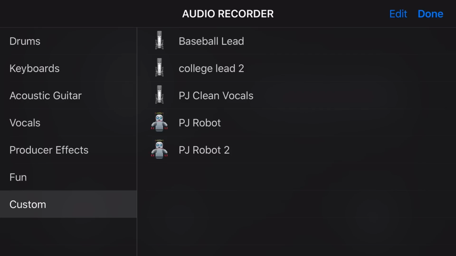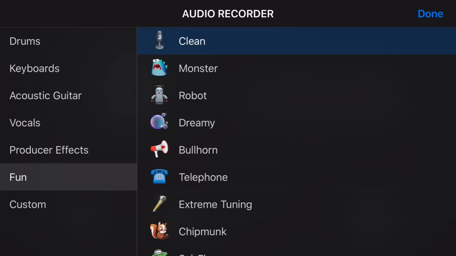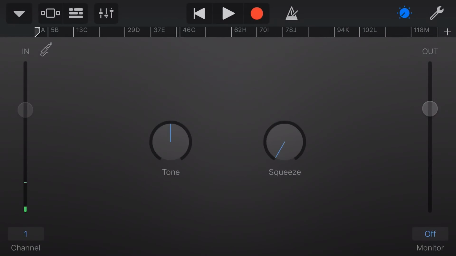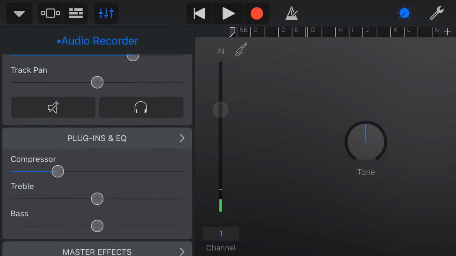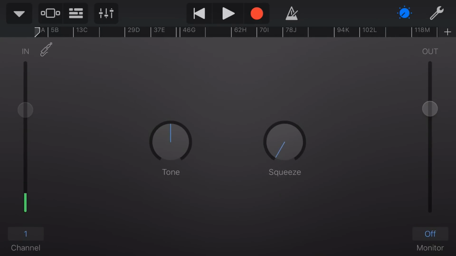So for starters, we'll get to the vocals in a moment, but we're just going to go to fun and tap on clean, and this gives us our most basic of audio recorder tracks. So if you're just recording some narration, some voiceover audio, or you don't want any effects on your vocals whatsoever, the clean under fun is what you want. And all we have is this tone knob, which is just your sort of bass treble, and then squeeze, which is sort of a little bit of compression. If we come in here, it sort of kicks up the compressor a little bit if we turn that squeeze on. So it's really just a little bit of tone, a little bit of volume.